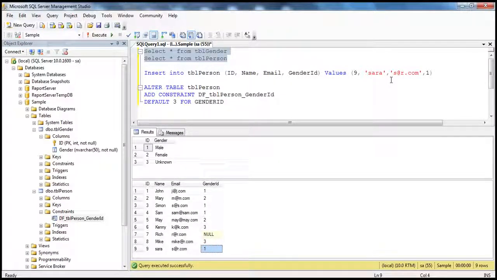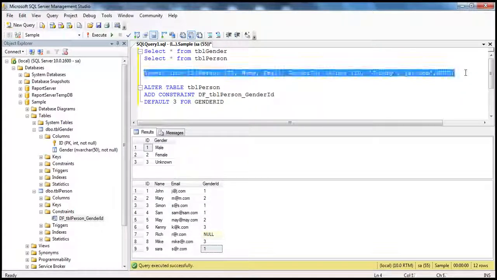And finally, let's do this. Let's say I'm going to insert maybe John's record, whose ID is going to be 10. We already have John, so let's say Johnny, for example. Let's say his email ID is j@r.com. Now, I am passing in the gender ID, but I am specifically saying I don't know his gender, so I'm just going to say null. So you are specifically passing null value, which means will the default be assigned or will it not be assigned? Now let's execute and see what happens.